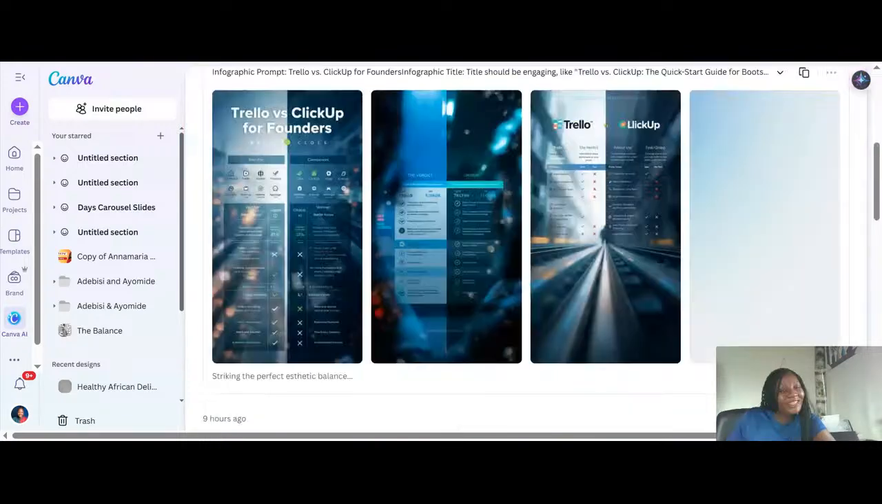So when I click, this is another prompt. So let's wait for it to load. Let's wait for the last one to load.